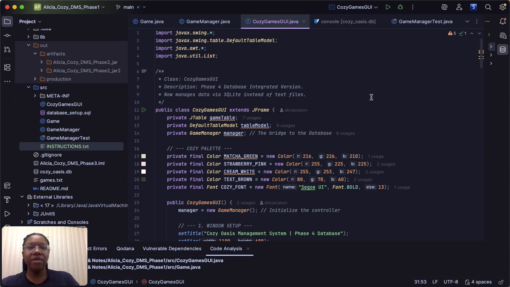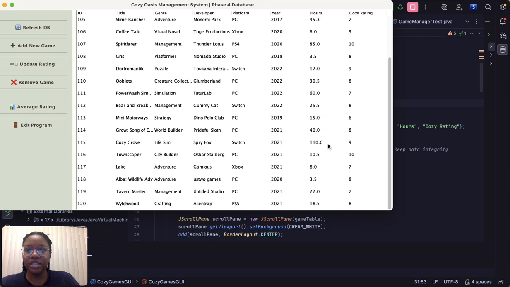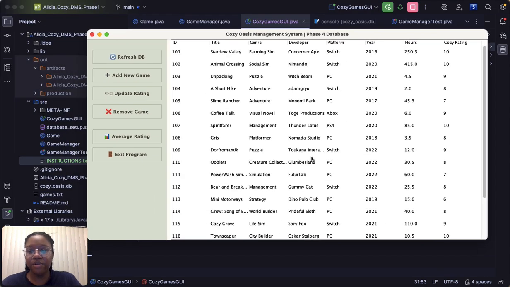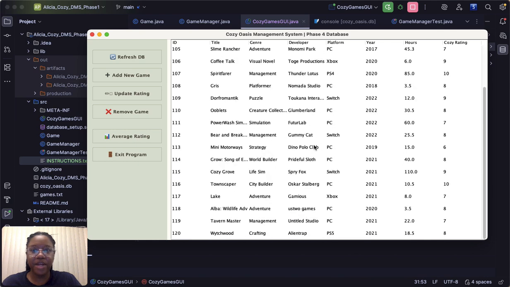Right. So I'm going to go ahead and run it and build it, and we should see our GUI pop up. So as you can see, let me put it more into frame here. So our GUI, and now those things are populated because of the database that we have. So from everything from our database, and we're still able to add games and remove games.